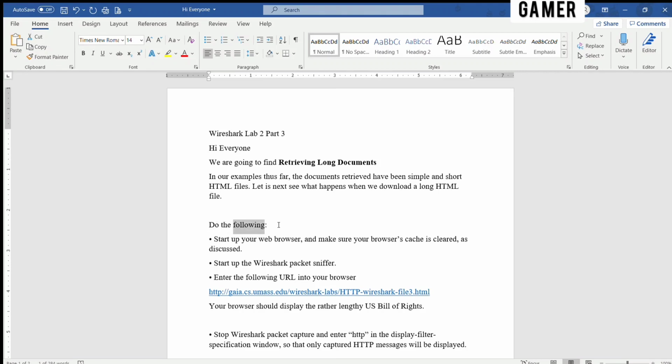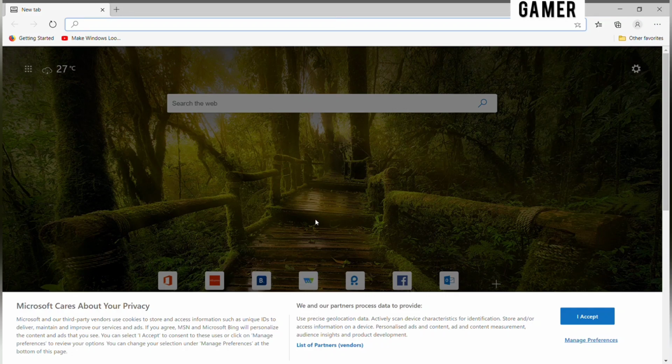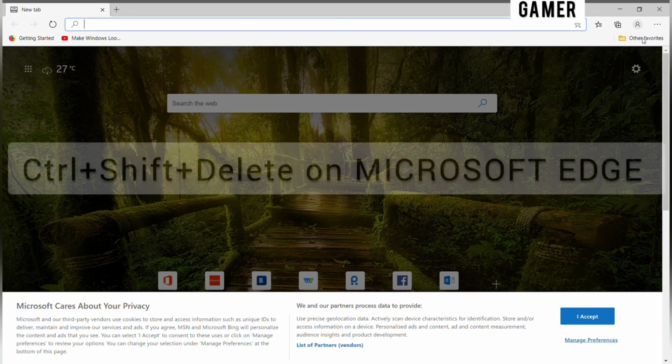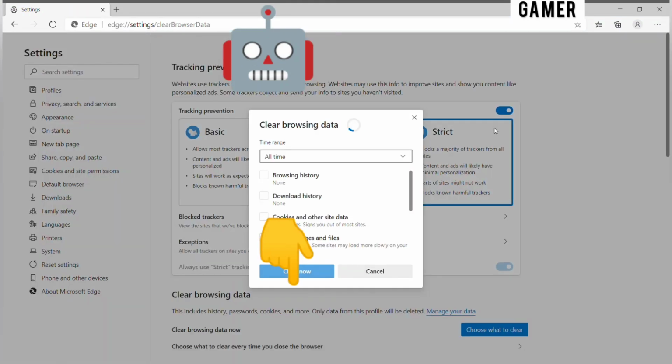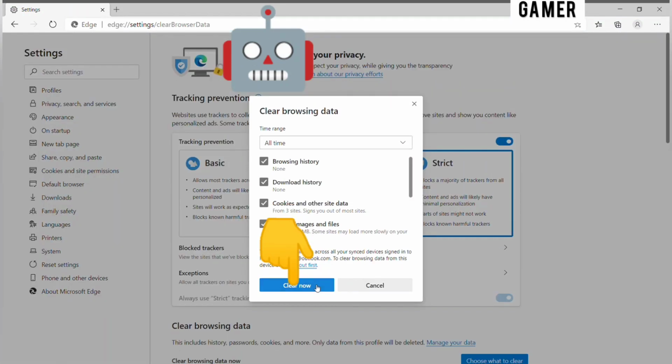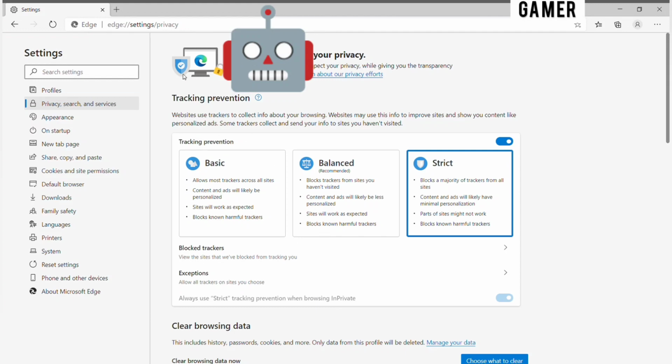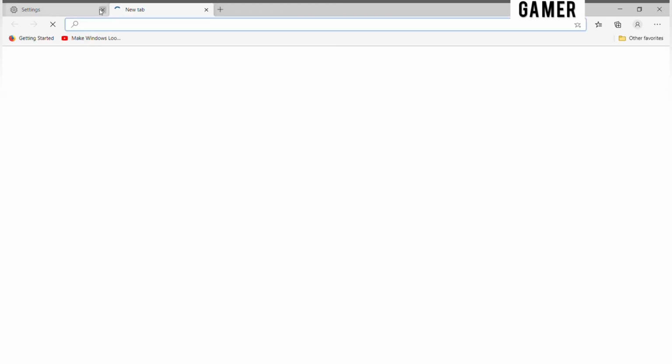Do the following. Start up your web browser, and make sure your browser's cache is cleared, as discussed. Before performing the steps below, make sure your browser's cache is empty. To do this under Firefox, select Tools-Clear Recent History and check the cache box. Or for Internet Explorer, select Tools-Internet Options-Delete Files. These actions will remove cached files from your browser's cache.